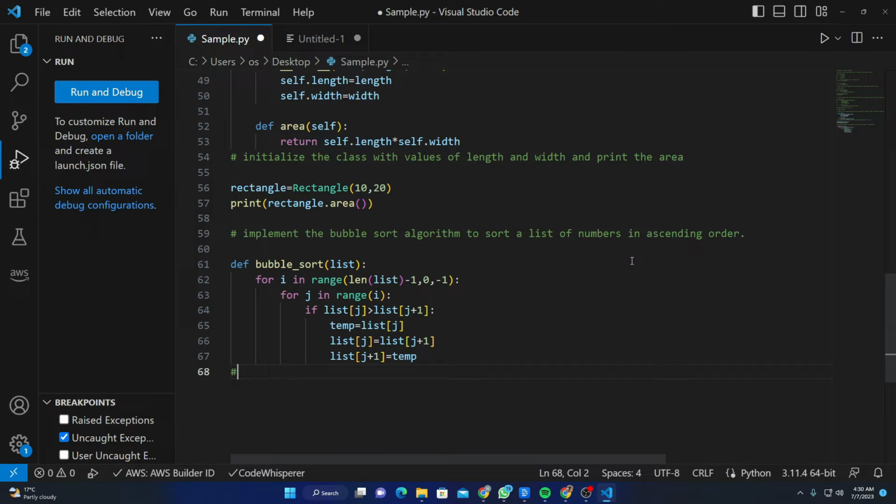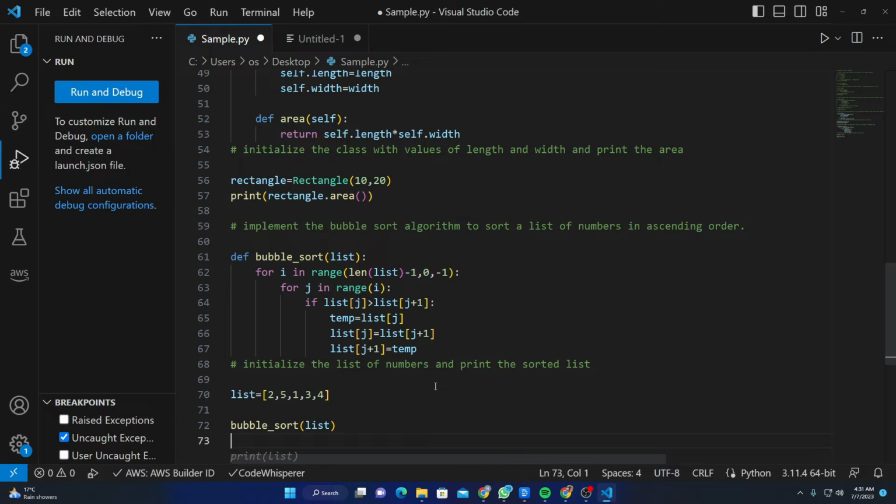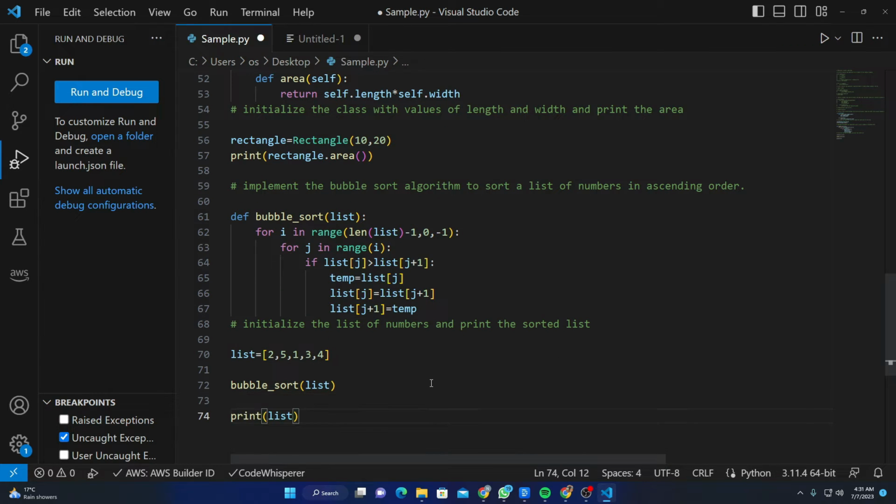So now let's give it a prompt like take a list of numbers, or instead of take, we can say initialize. That would be a better prompt actually. Initialize the list of numbers and print the sorted list. So let's see whether it will initialize the list and can it sort it in ascending order or not. You can see it just initialized a randomly sorted list, and it's implementing the bubble sort on it, and then it will print that list.